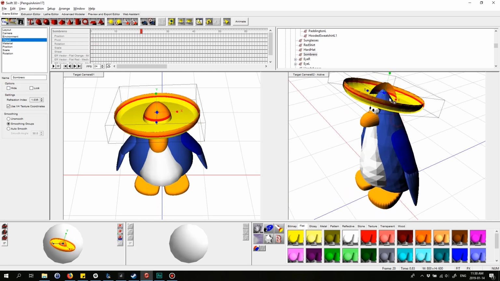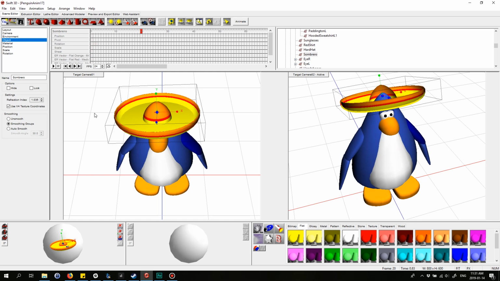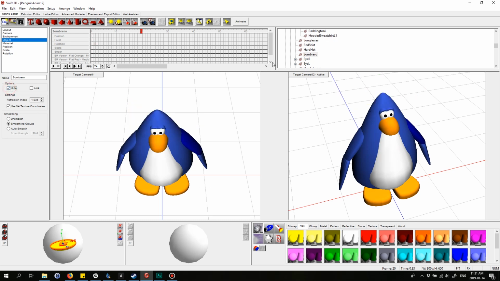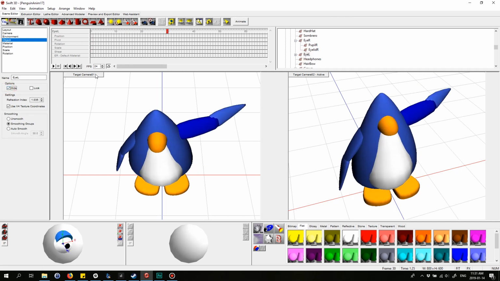For whatever reason, from this point of view, it seems to be rendering the inside of the faces instead of the outside. Not sure why, but it works in the regular target camera, so we didn't worry about it. I suppose we could turn his eyes off. That's also kind of fun. Yeah, there we go. Very nice.